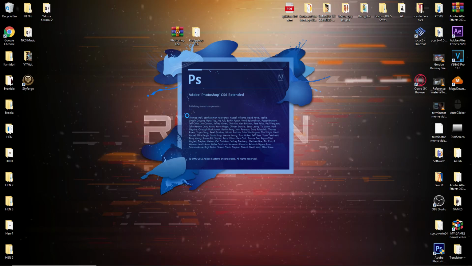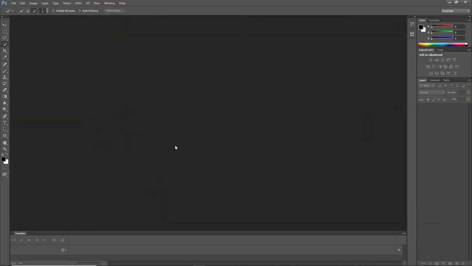Yeah, so this is how it should look. Adobe Photoshop CS6 extended. It'll take about a minute to just load in and open up, and this is how it should look. And there you have it, Photoshop CS6 for free, and 2020. It's working and it's as good as any of the ones released now.